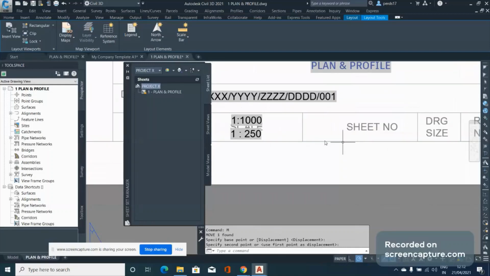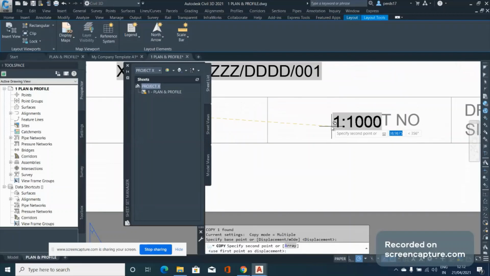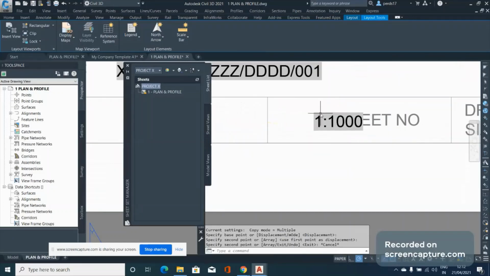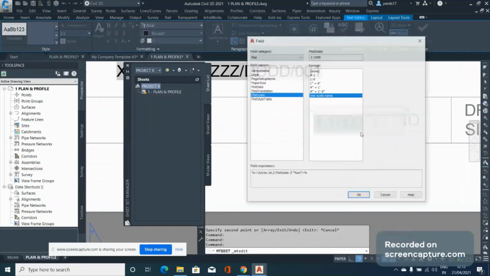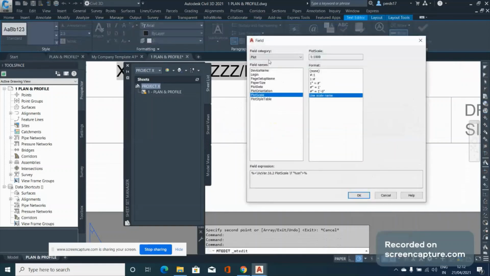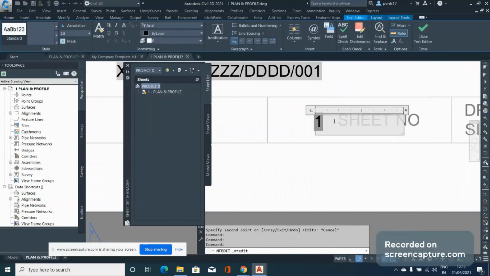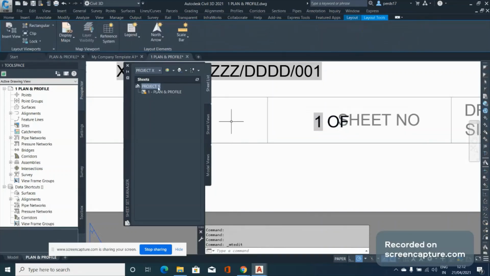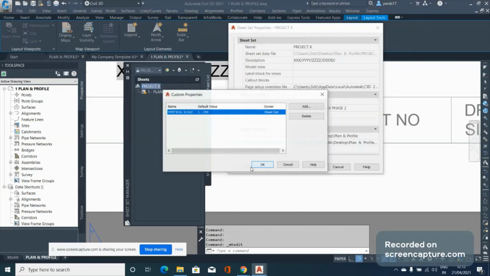So again, this time I'll just copy this. What I can do, I'll right click and go to the edit field options, and go to the sheet set and the current sheet number. Okay, 1. And for the total sheet, I again create a custom value. So this is 1 of. Again, I go to project properties and create one more custom value.